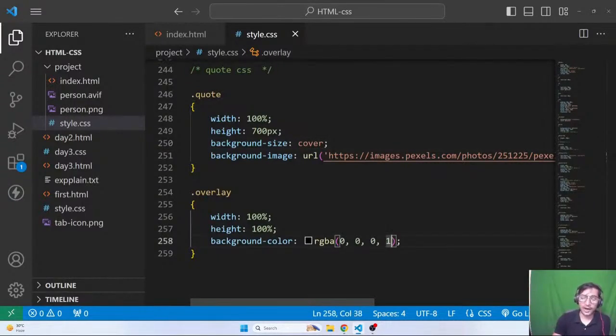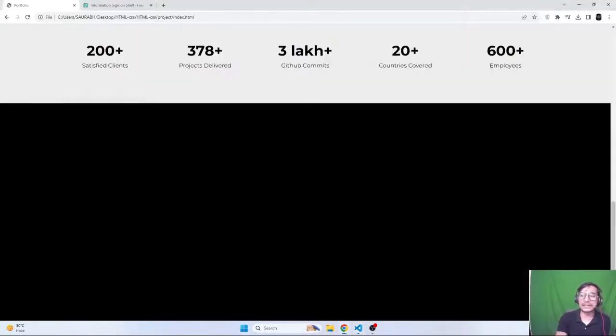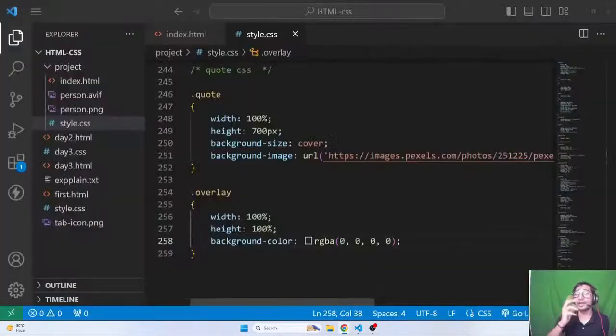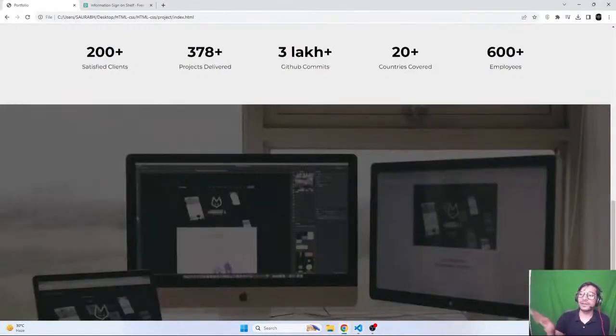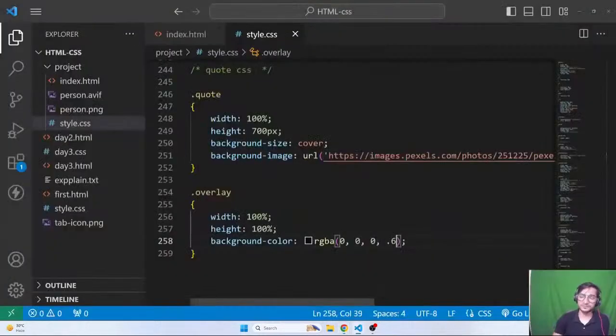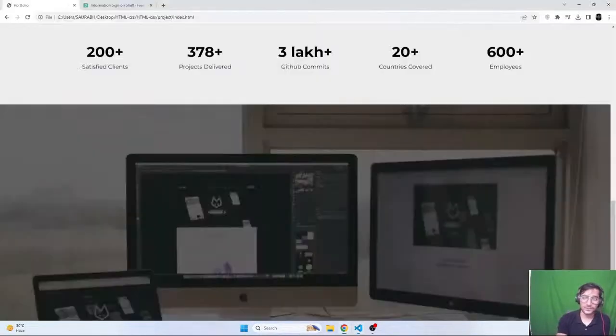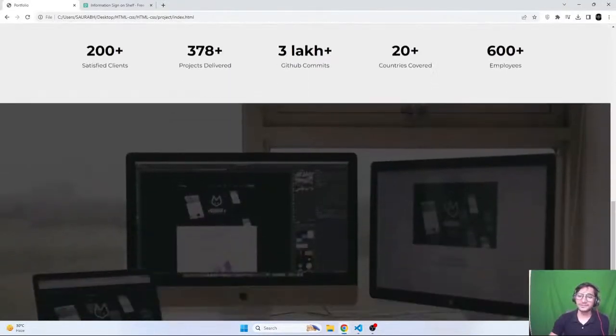So now if I go to alpha and make it 0, 0 means completely transparent. See. Now I can play with it. I can go and write 0.6. So it will be blackish, something like that. 0.7. See guys? Understood the idea?